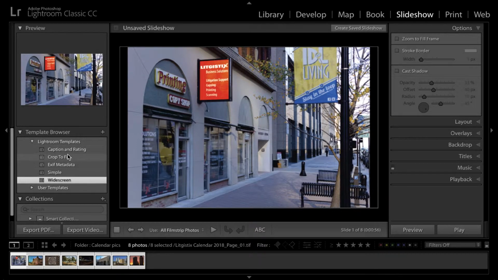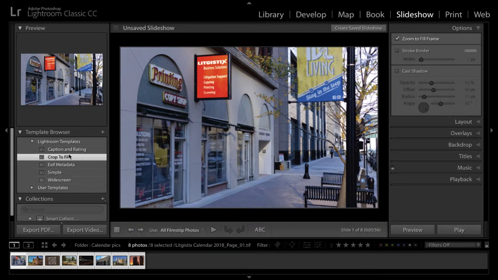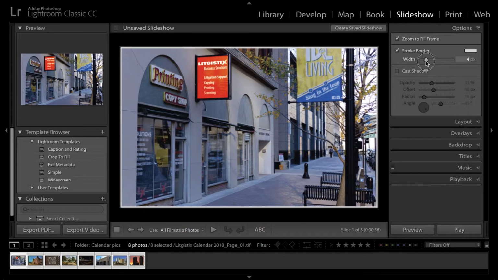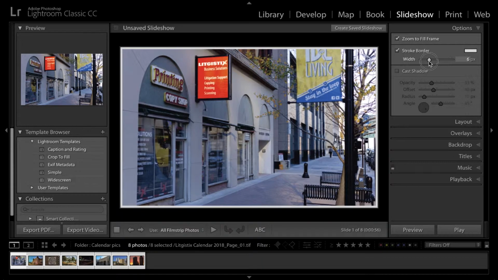Crop to Fill. Next, we're going to go to the first drop down. We're going to click Zoom to Fill Frame. For this one, we're going to just select a border, just a simple border around our image. Next, you have the option to add a drop shadow, but in this case, we're not.